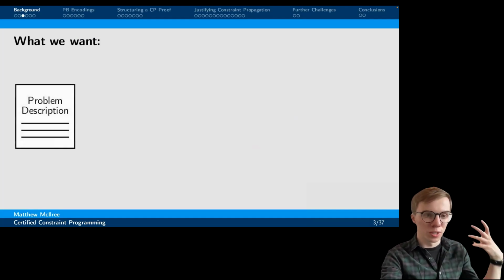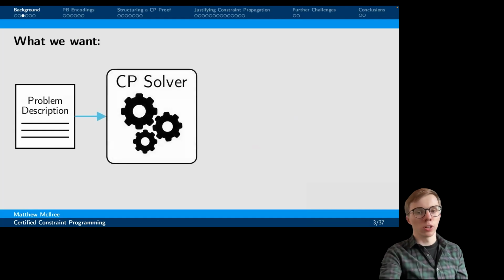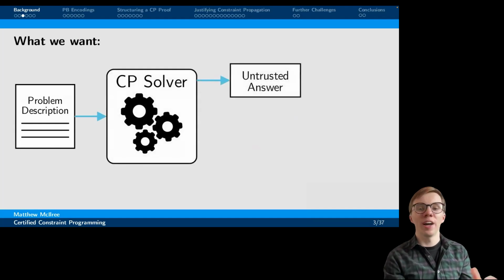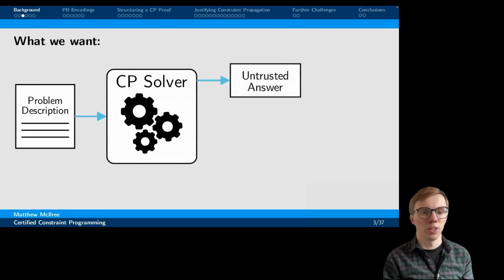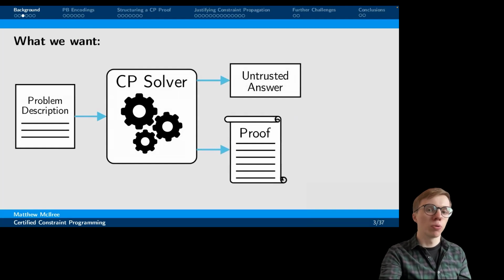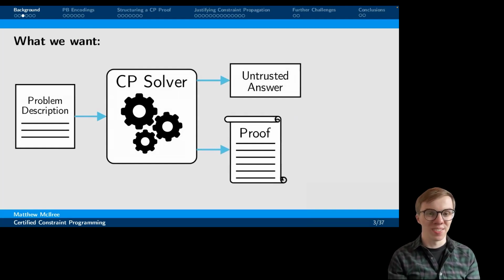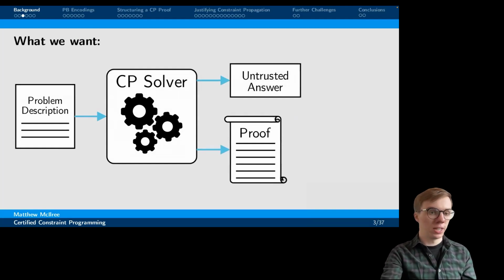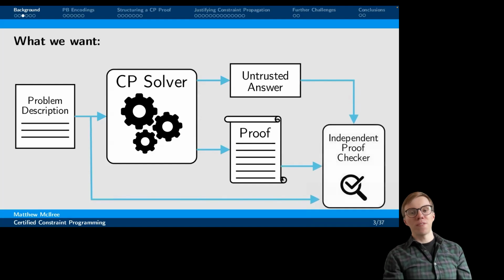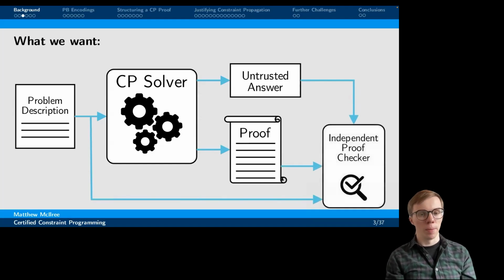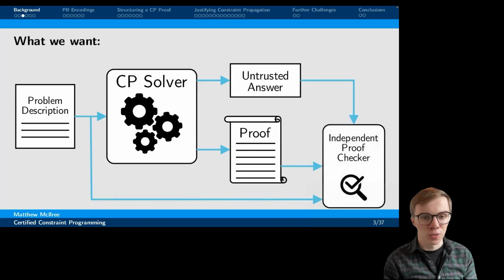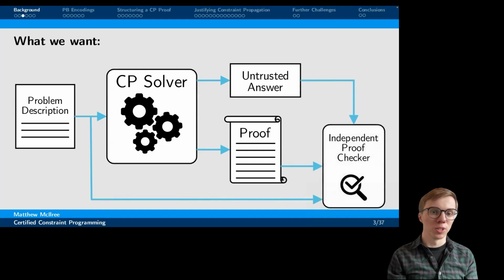So normally you give this constraint programming description to a constraint programming solver, and it gives you an answer. But the solver has effectively acted as a black box. So what we would like is for the solver to also produce a mathematical proof of correctness that certifies that that is indeed the answer with respect to this problem description. And then the hope and the idea is that this proof, the answer, and the original description can be fed to an independent proof checking program that will tell you whether or not the proof is valid for that answer, and thus whether the answer is indeed the answer for this problem description.